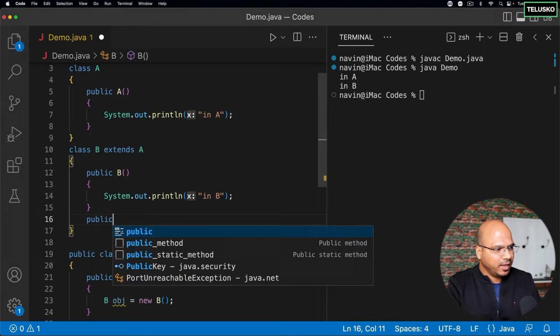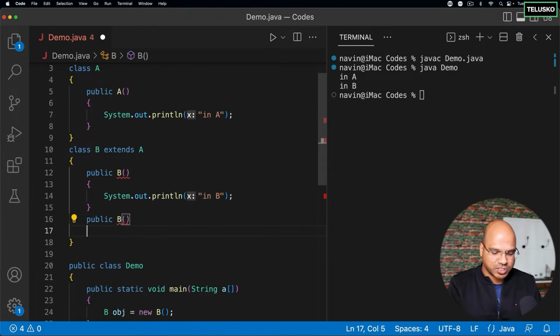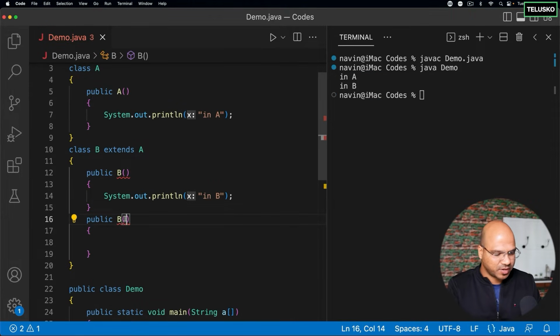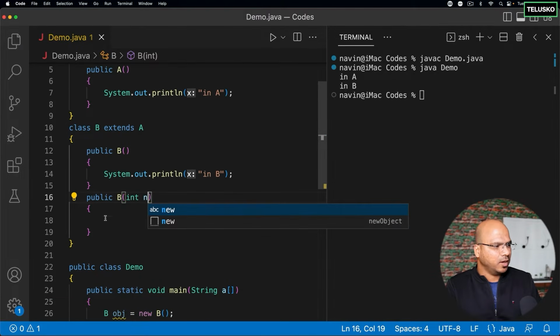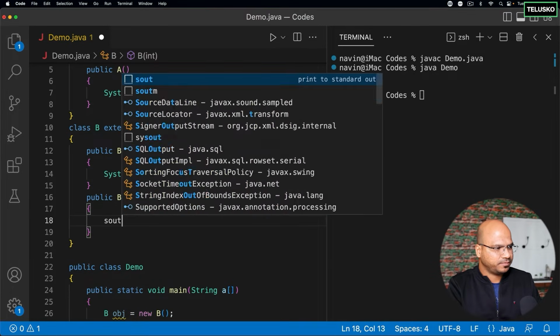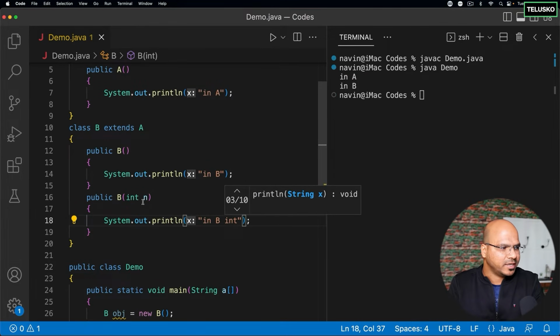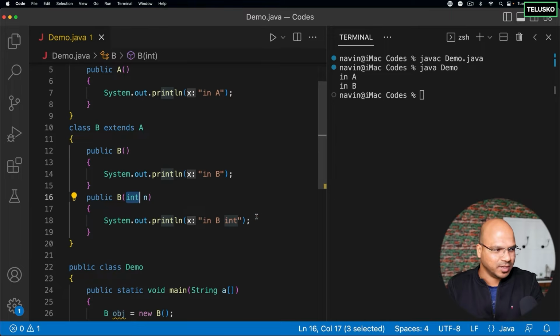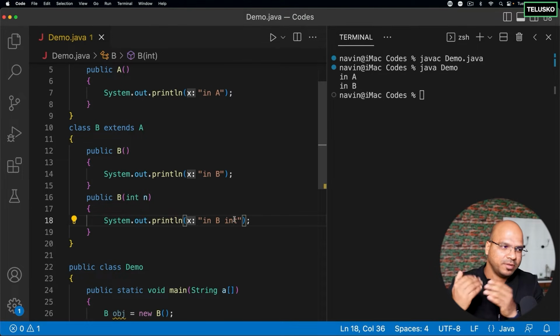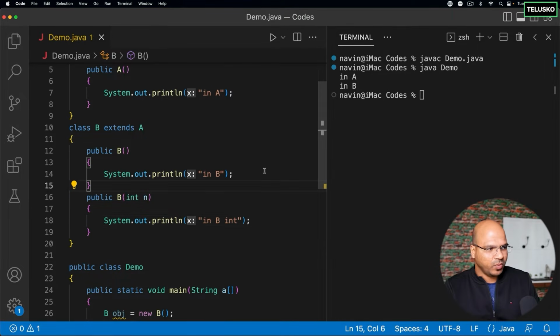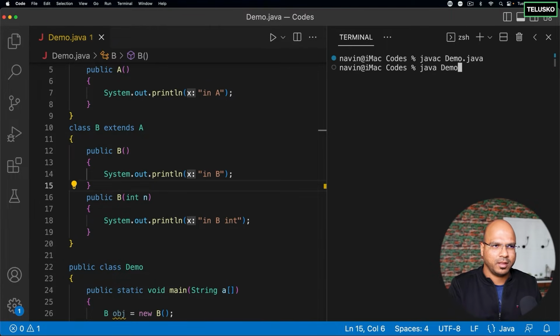In B, let me create a parameterized constructor, and we have seen that, right? So what is a parameterized constructor? A constructor which takes a value. Let's say this is n, okay? And here I will print in B int, because we have a constructor which takes an integer parameter. I'm just printing int just to differentiate between these two statements. Now with this, if I compile this code and run, what do you think will be the output? Compile and run. Still it is in A and in B.